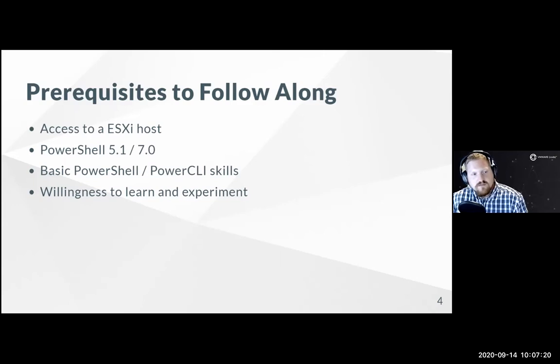Let's go ahead and go over some of the prerequisites that you're going to need to follow along with this demo. You're going to need to have access to an ESXi host. You're going to need at least PowerShell 5.1 or 7.0. You'll need to have some basic PowerShell and PowerCLI skills. And most importantly, you're going to need to have a willingness to learn and experiment. You don't have to follow along if you don't have any of these, but there will be code examples available in my GitHub repository, and there will be a link to that at the end of this presentation.